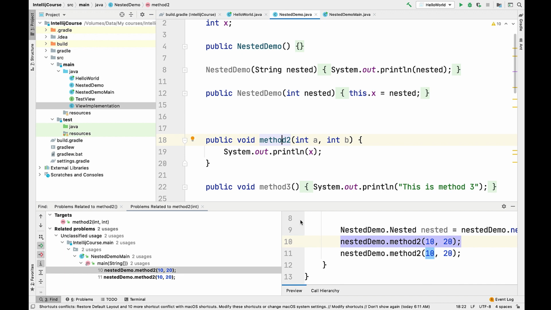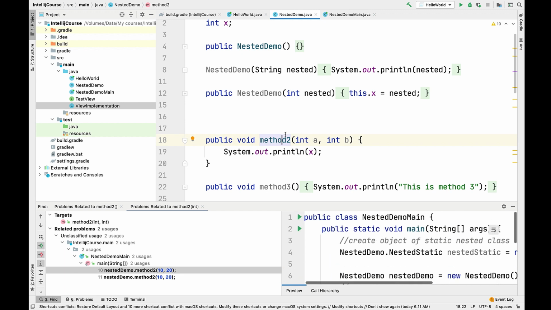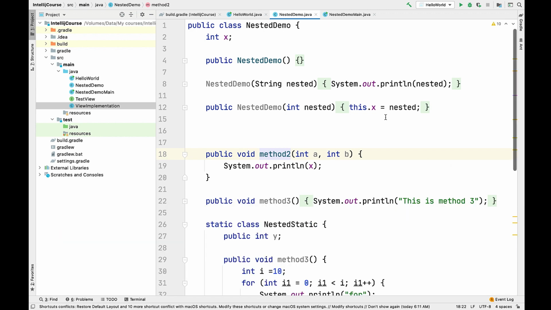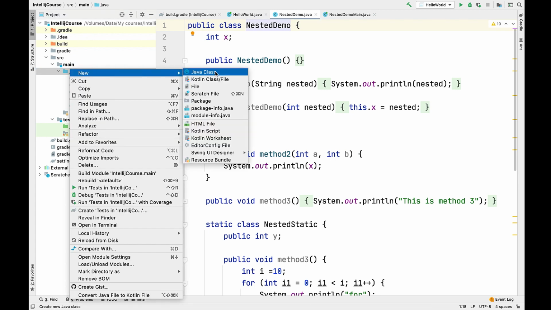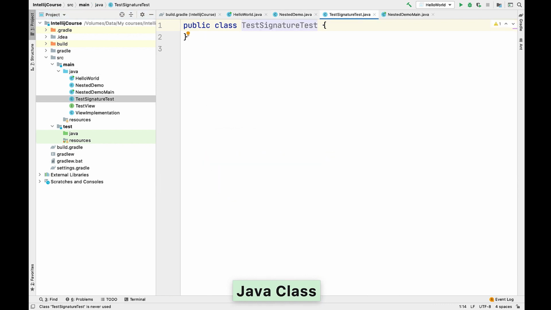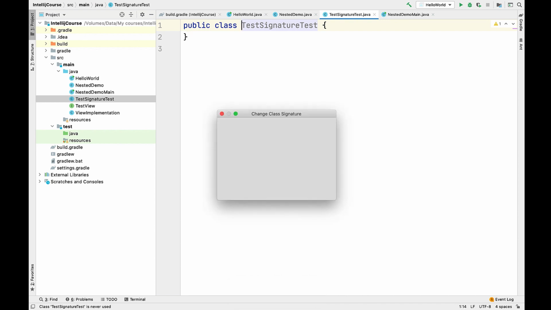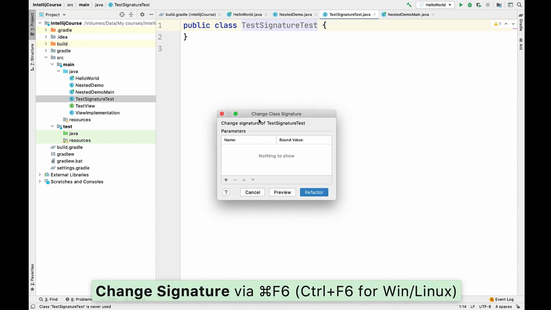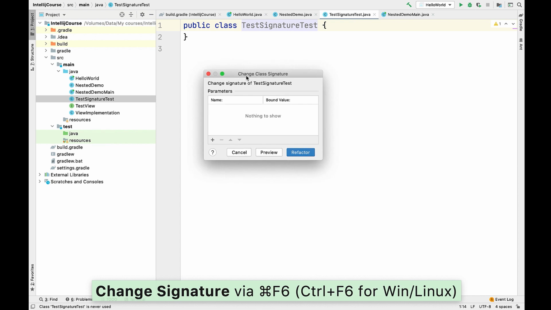Now let's talk about how you can change the signatures of classes. To change the signature of classes, you can use the same shortcut. Okay, so I'll just minimize this. Let's say I'll create a class, signature test. And I'll press Command F6 or Control F6, whatever. Now here you'll see this pop-up. This is a different pop-up than the one we saw for methods.